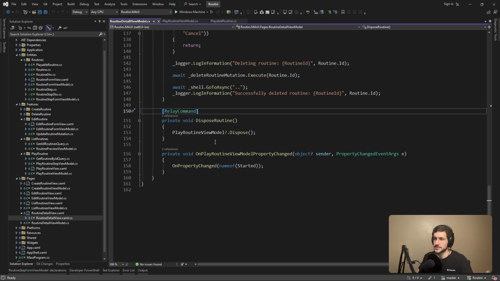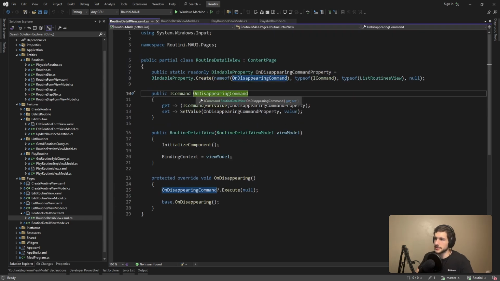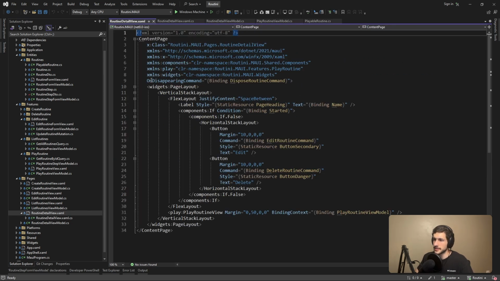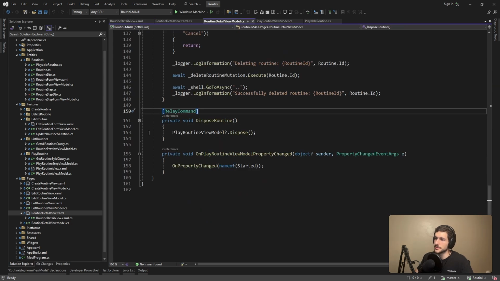So tapping back into the view model lifecycle stuff that I talked about earlier, I added an on disappearing command to the routine detail view. And then whenever this view disappeared, we would call that command. So in this case, I linked that command to a dispose routine command, which would of course dispose our routine and make sure that beeping noise didn't occur. So that was a fun little discovery and kind of shows off the need for these view model lifecycle methods.